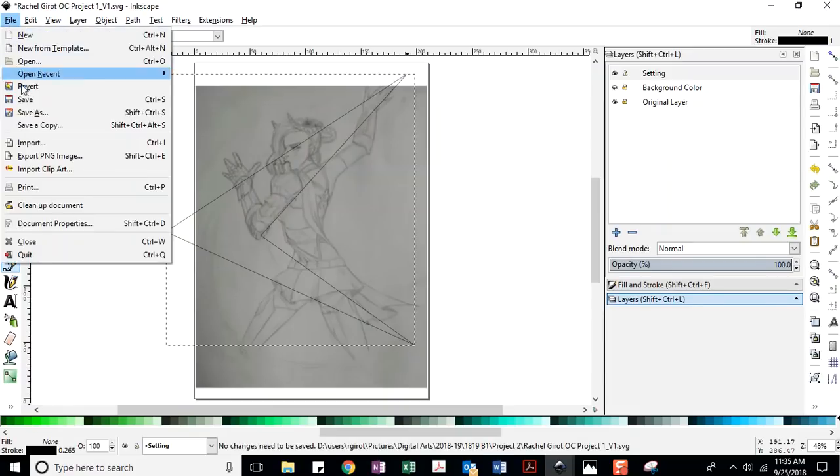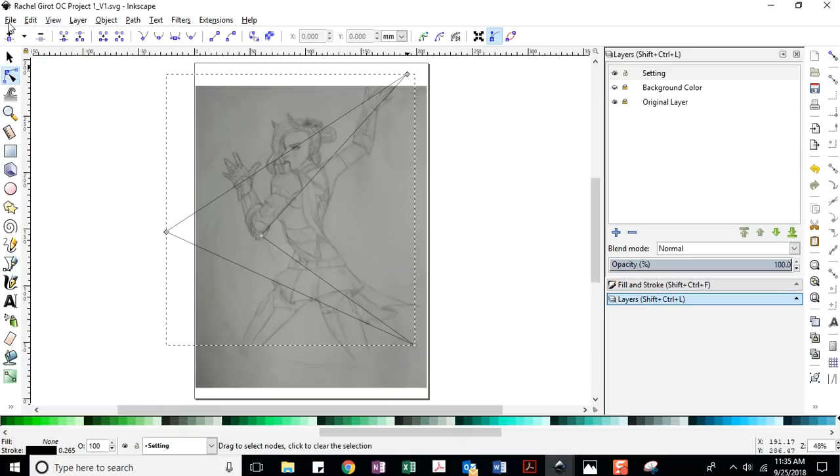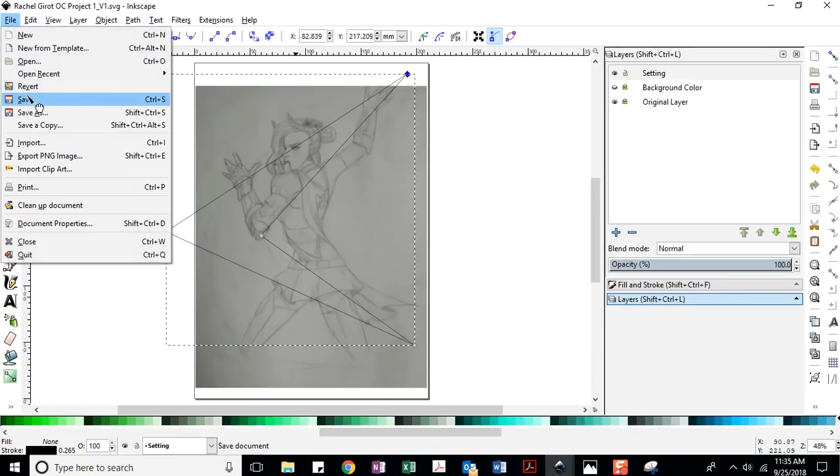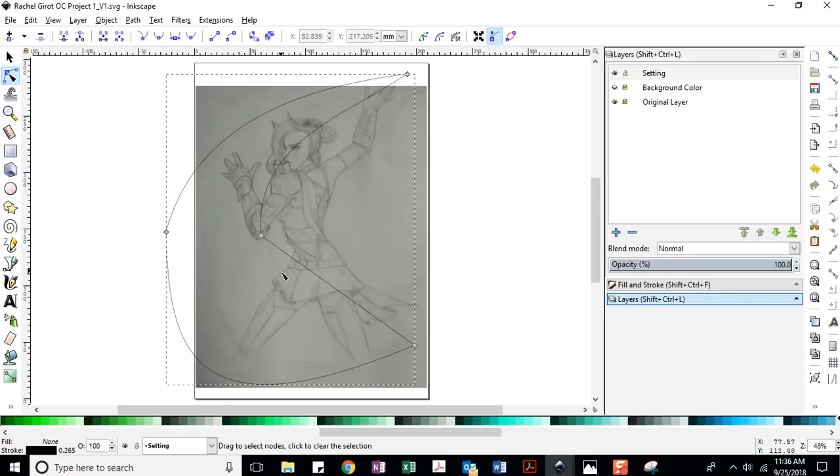But now I can grab my nodes or edit paths by nodes tool, right? And I can grab my curves and bend them, I have to save constantly, so that they make that moon effect that I was looking for. Don't worry, you'll get the hang of how to use these with time. Okay, and you know what? I'm not really liking that.